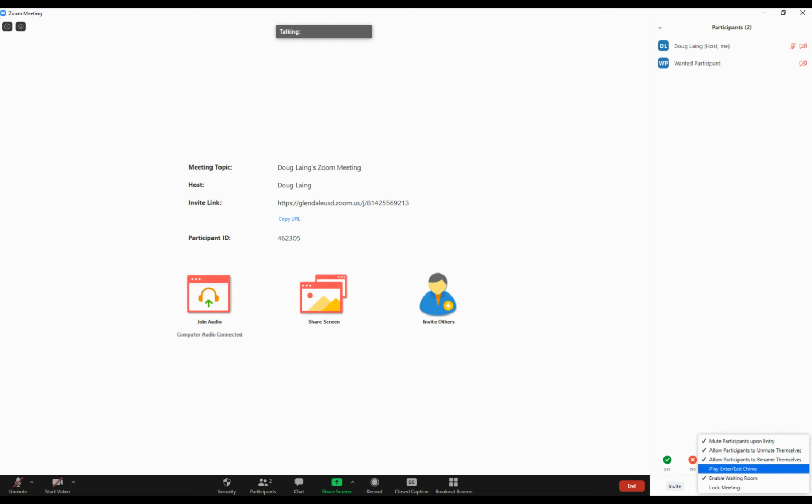Play enter exit chime. That'll play a little doorbell anytime somebody comes in. That just lets you know somebody's coming in. If you have the waiting room, you don't need that because you'll see them waiting in the waiting room. If you had a meeting where the waiting room wasn't appropriate, which is outside of a classroom setting, let's say a district office meeting, you might still want that so you know somebody's coming in. It can get annoying. This is just how you turn it off. You just uncheck it. You can also lock the meeting here, same as the security shield.